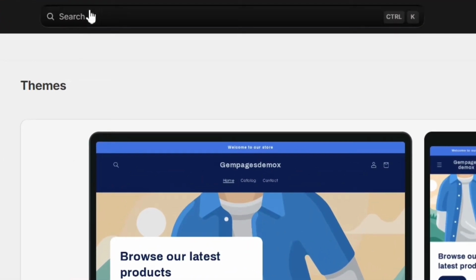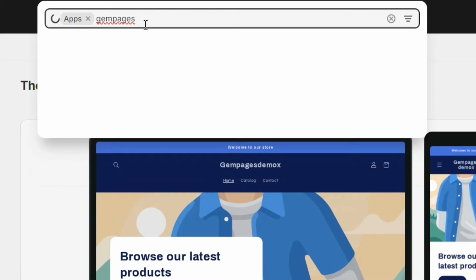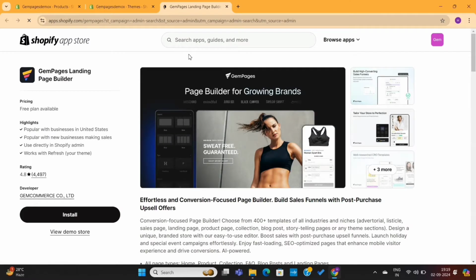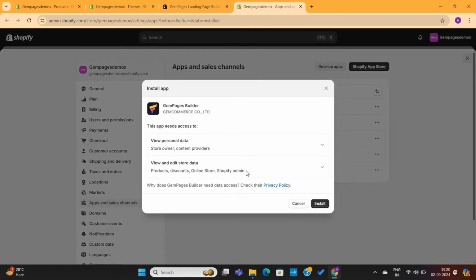Alternatively, you can go to the search bar and then go to the Apps option. Then search for Gempages. Here, I'll click on Gempages. This will take me to the Shopify App Store, from where I can install this app on my store. I will simply click on this Install button here. Then again, I'll click on this Install button to fully install this app on my store.